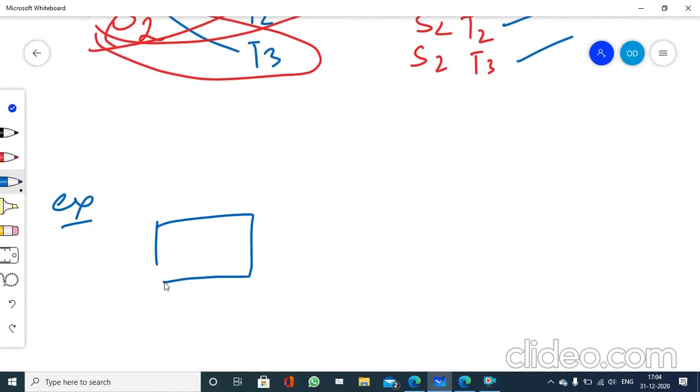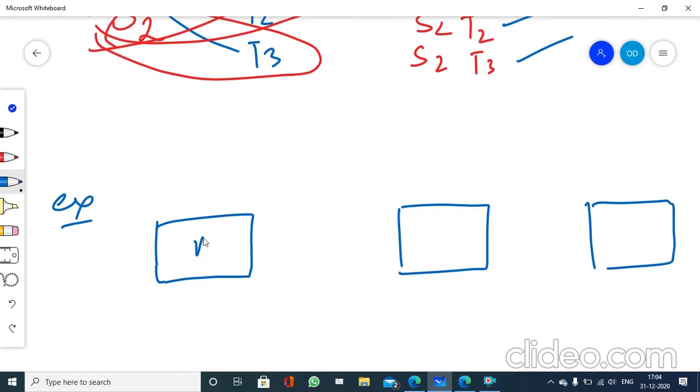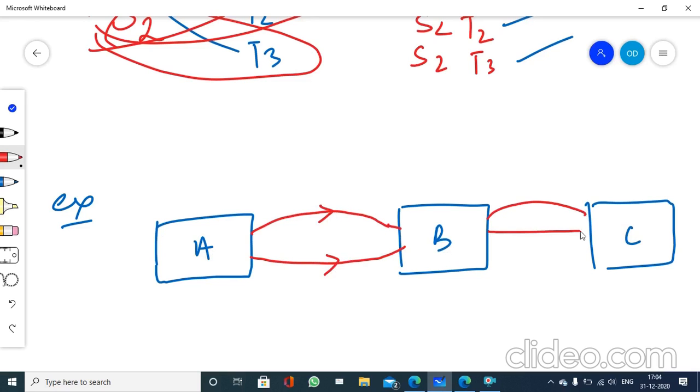Suppose there are 3 towns. Town A, town B, town C. Now suppose there are 2 roads to go from town A to town B. And suppose there are 3 roads, or let's say 4 roads, because we have already taken 2, 3. Let's suppose there are 4 roads to go from B to C. Clear? And let's just name them. R1, R2, R3, R4, R5, R6.